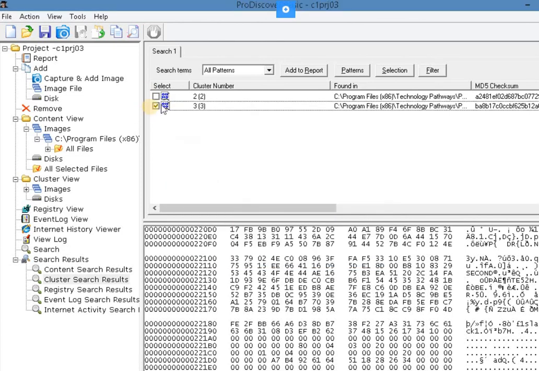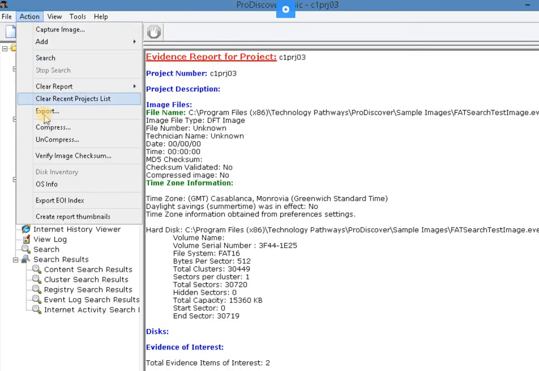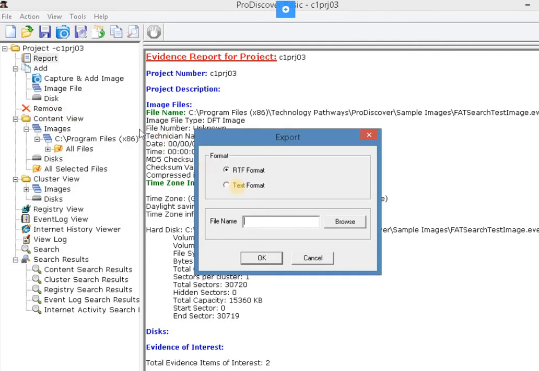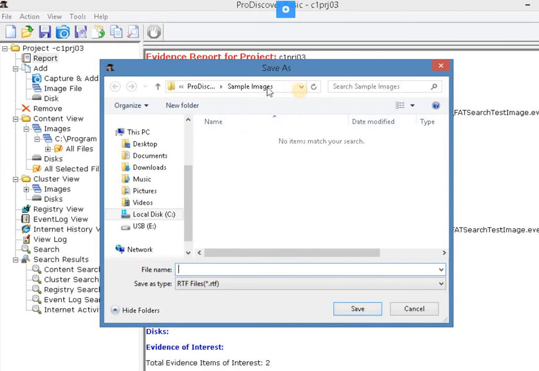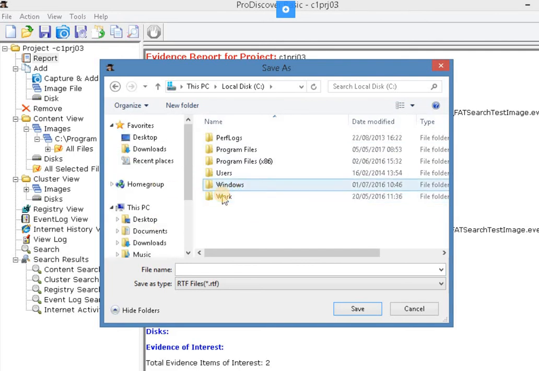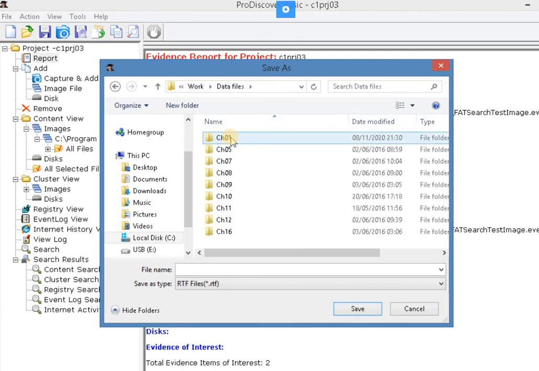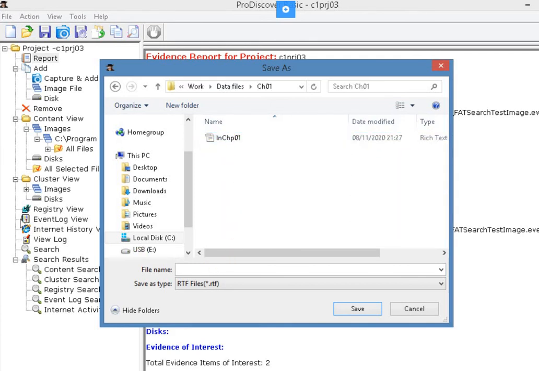So if you want, you can command. Okay, just click report, actions, export audio file. So just locations, the same locations. So here the org data file ch1. So here you can save it on it.